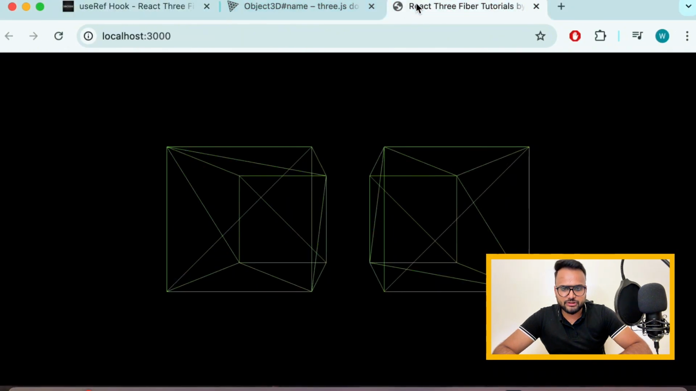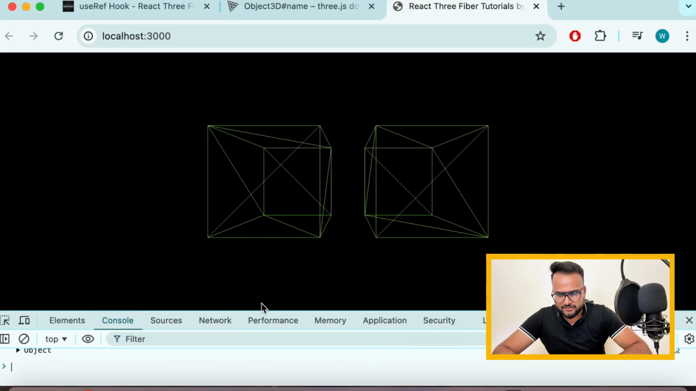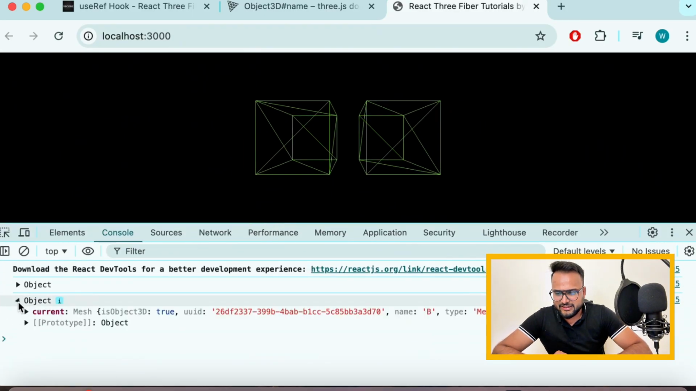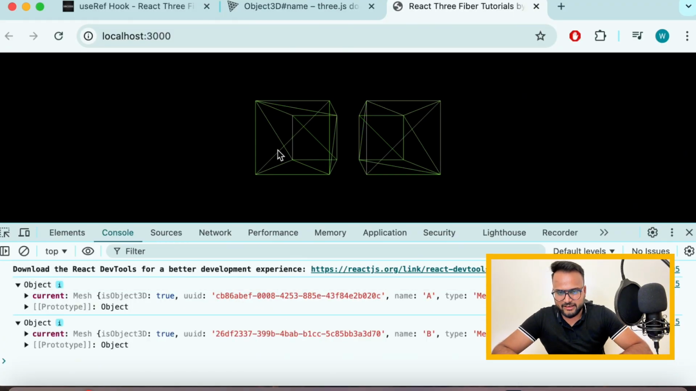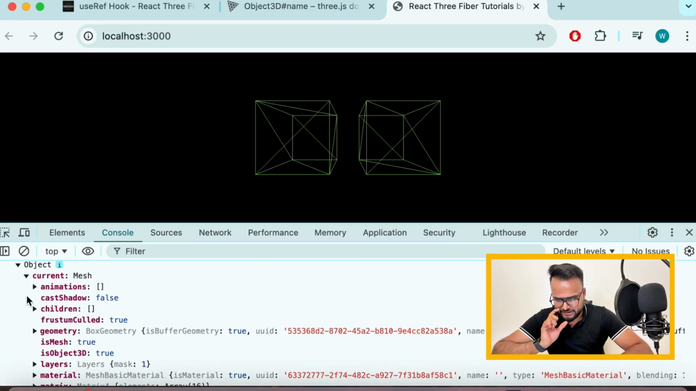Let's go back to my browser. Let me reload and open up the inspector and my console. If I move a little bit up, you can see in this case my object, that is, I have two boxes. One is the left one and one is the right one. Both of them have different UUIDs. I have a reference for my mesh objects inside my JavaScript, so I can perform any kind of operations I want.